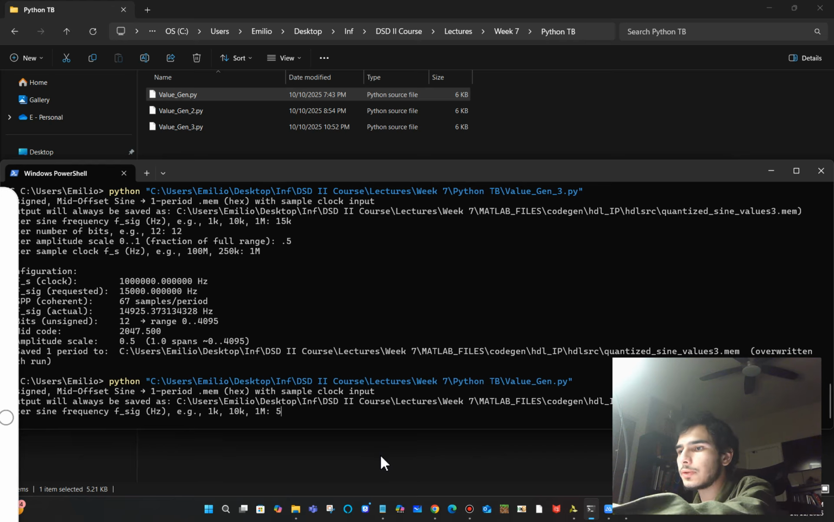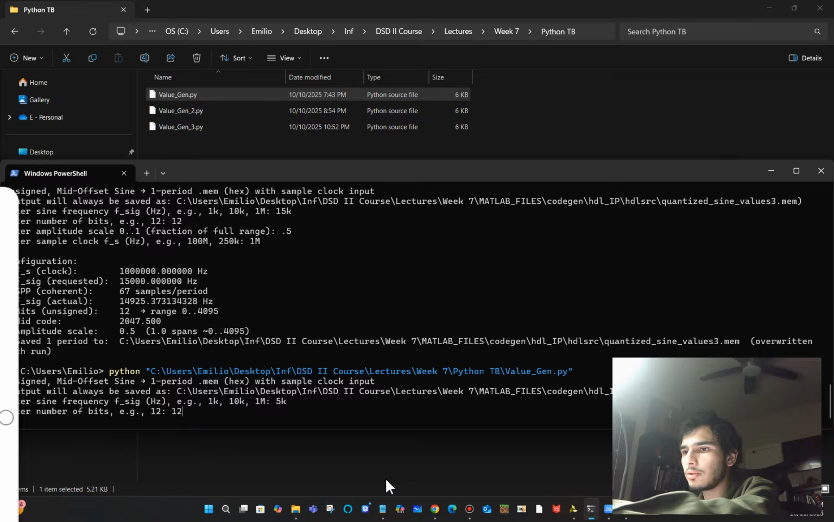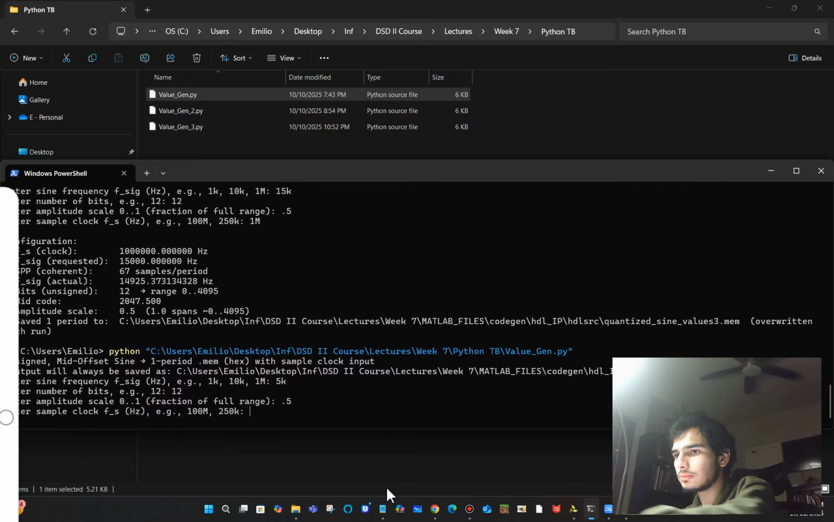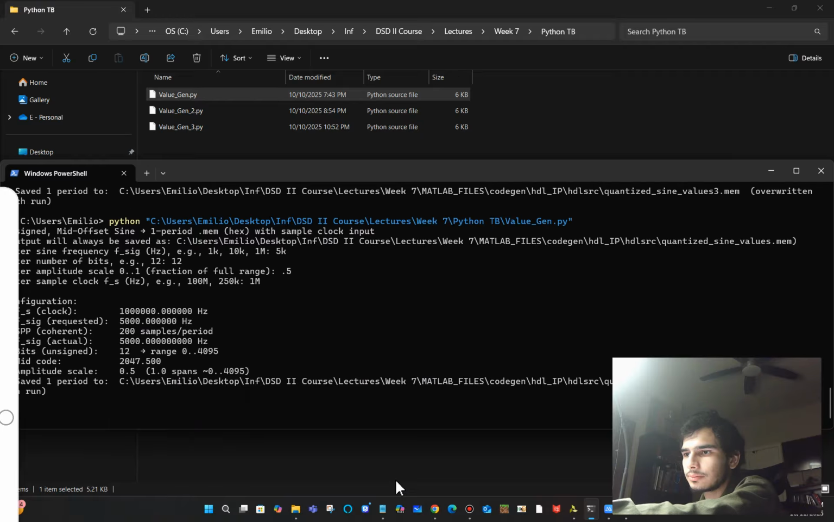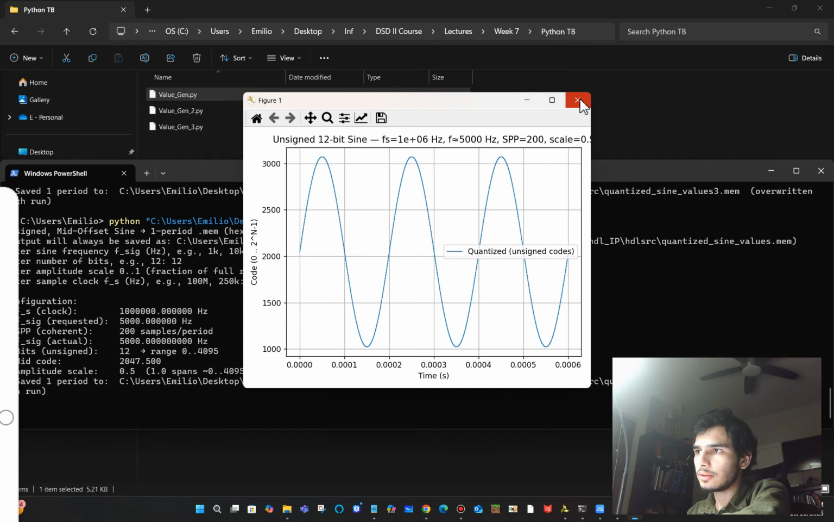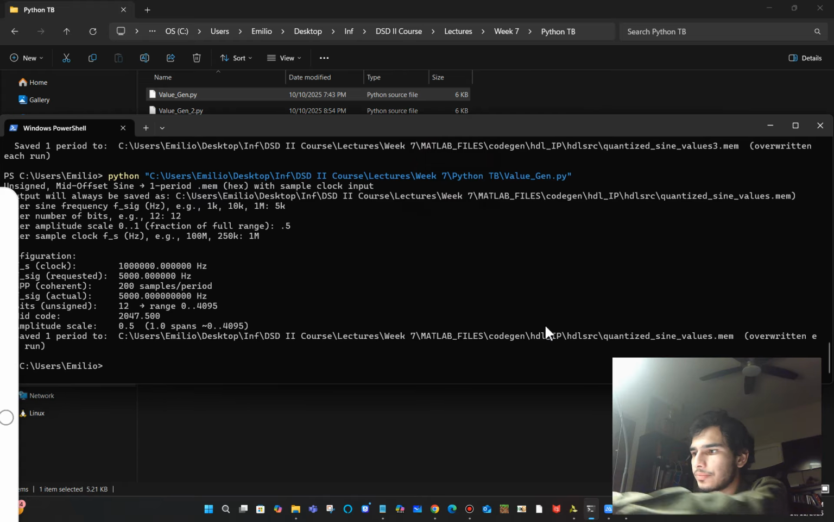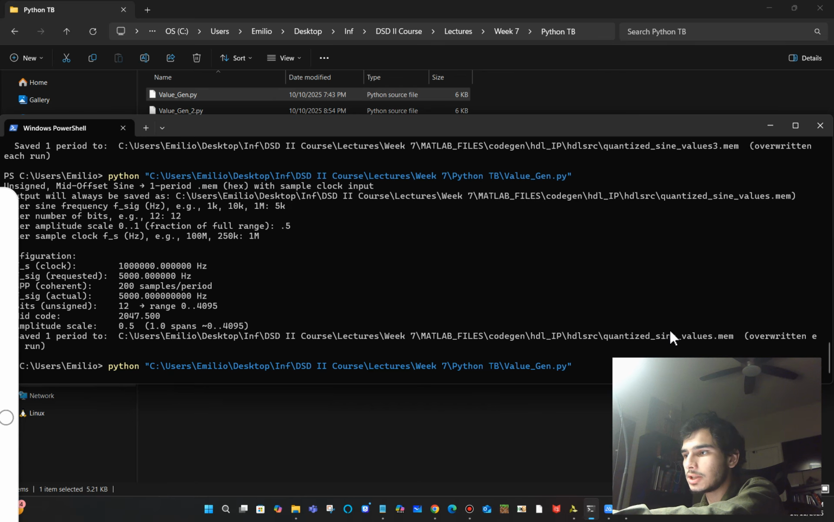We want this first frequency to be 5 kilohertz, 12 bits. Let's do 0.5. And we want this one to be kind of high. We want there to be a lot of data points. So it saved it to the directory of our project.